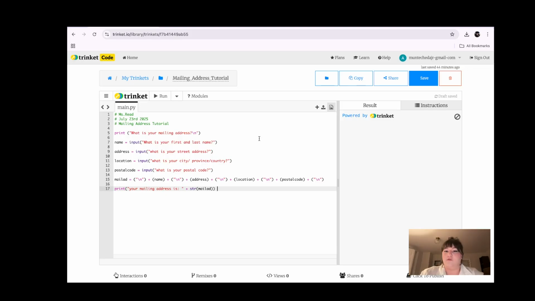Now that we have all of our code set to go, let's go ahead and run it and give it a try, make sure everything's working properly. What is your mailing address? What is your first and last name? What is your street address? What is your city, province, and country? What is your postal code?